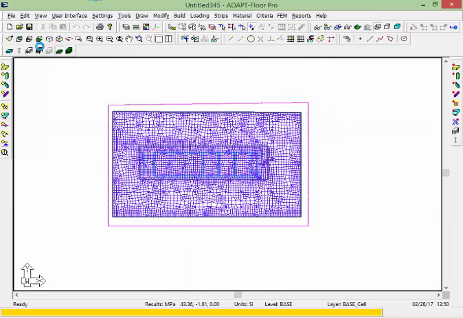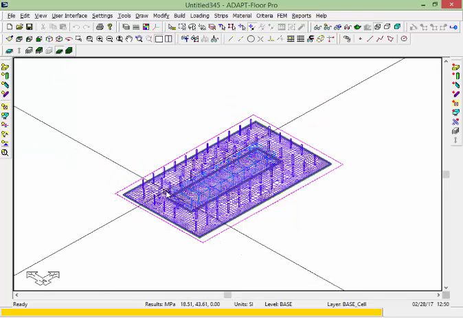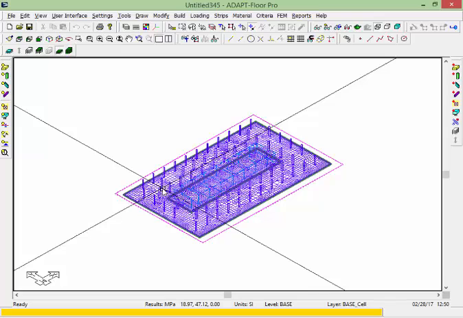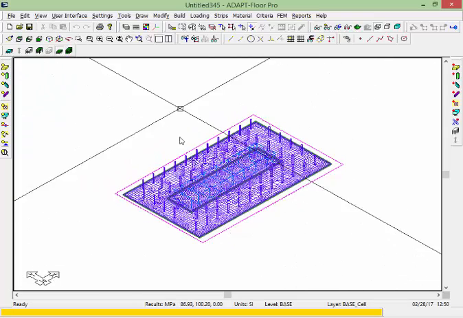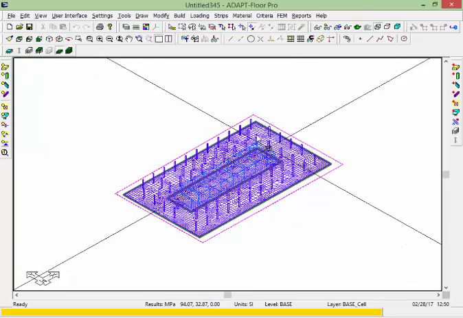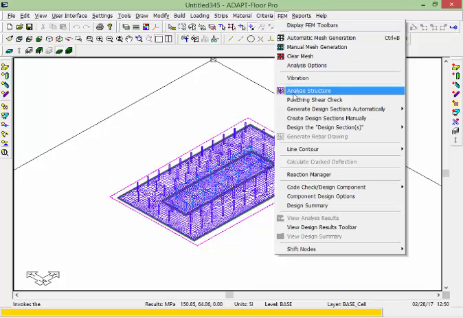And if I go to a three-dimensional view, we can see we're only analyzing one level at the base of the structure. We're ignoring the entire frame. We have those loads in the columns and the walls that we can apply to the mat now. And we'll go now to FEM, analyze the structure.